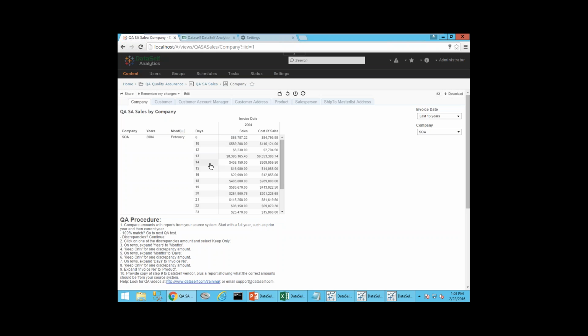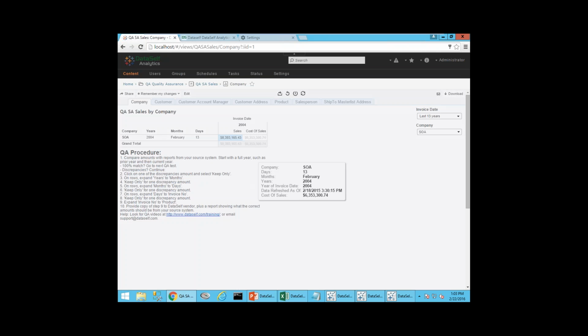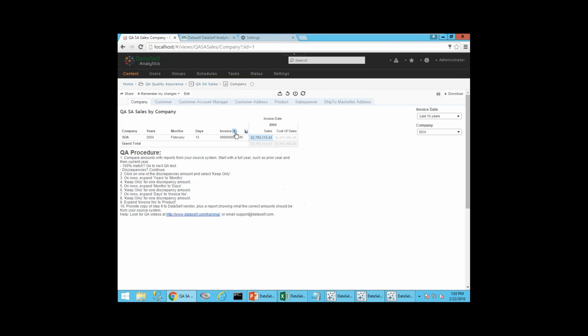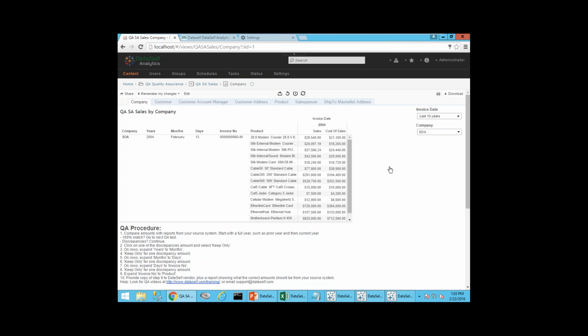Now you run another report against your source system to show the same information: sales for this company, this year, this month, by day, and find again a discrepancy. Choose one discrepancy. In this example, I'm going to choose this one and click keep only. Now we're going to be expanding from days to the invoice header level. Run a report that shows the same information. And once you find a discrepancy on one invoice, click and choose keep only. And finally expand to the product level.